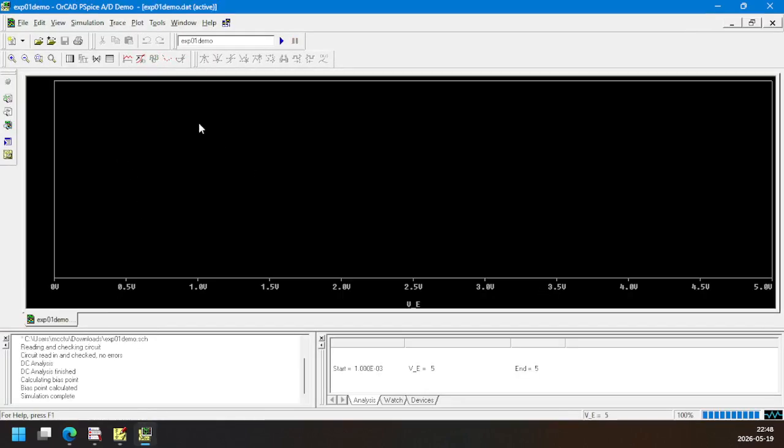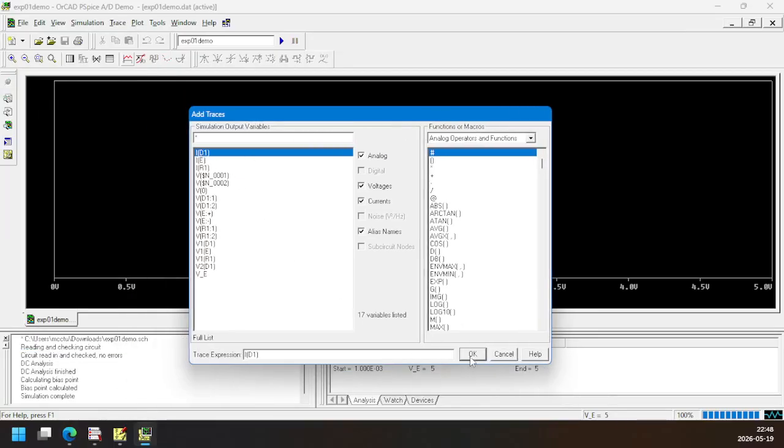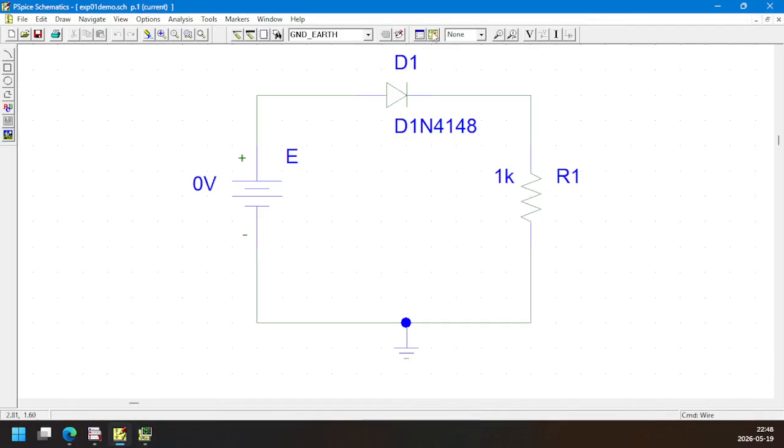So we already have voltage in the x-axis. Now we bring up current for the y-axis, ID1, this one. But the thing is, in the x-axis we have the voltage source's value, but we need the value of the voltage across the diode. So this diagram is kind of wrong. That's why we need to change the axis variable. So let's simulate once again.